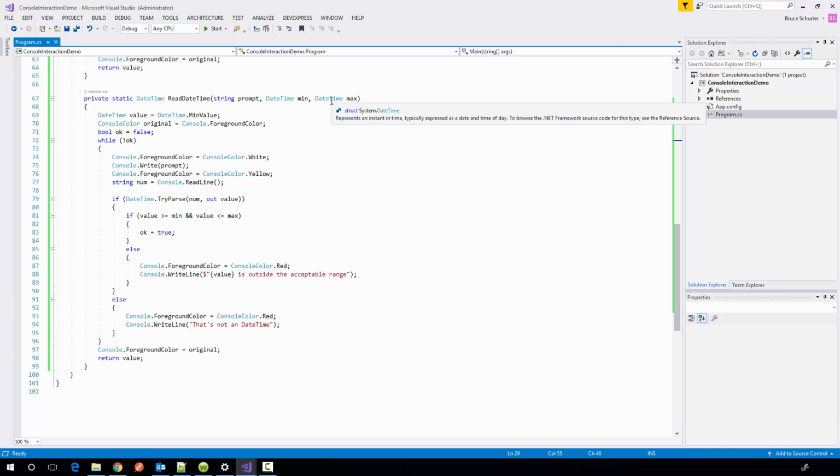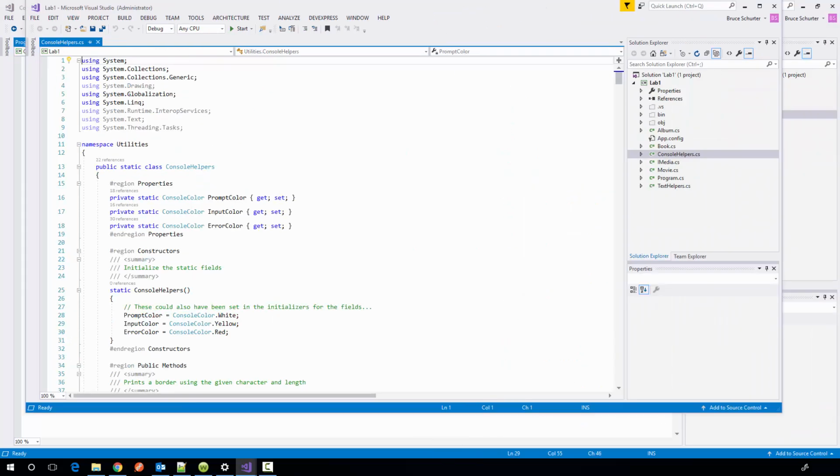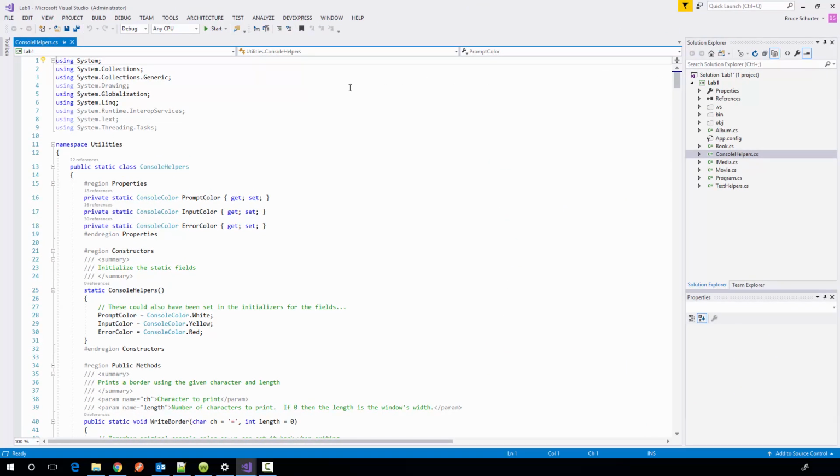You can also do this for enums, but rather than type it out here, I'd rather show you the class I've provided for you that is available on Blackboard as well, and I call this console helpers. Now I integrated this into a lab. We call it lab 1. I believe this is from C# 2. And that part doesn't matter because it's going to work the same no matter where you utilize this.